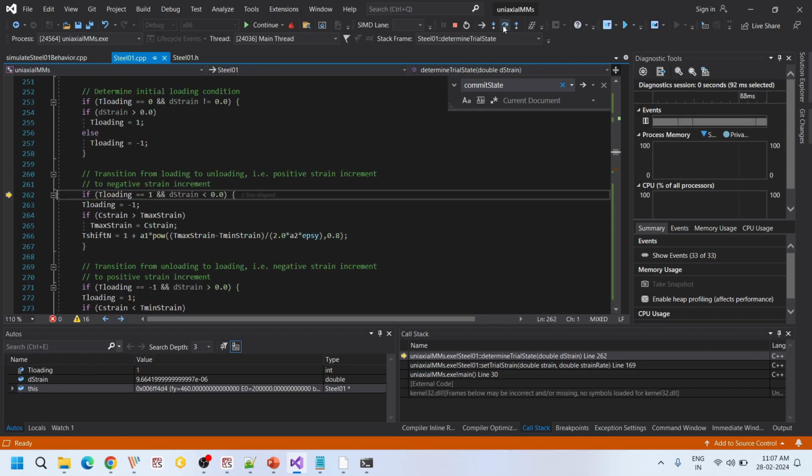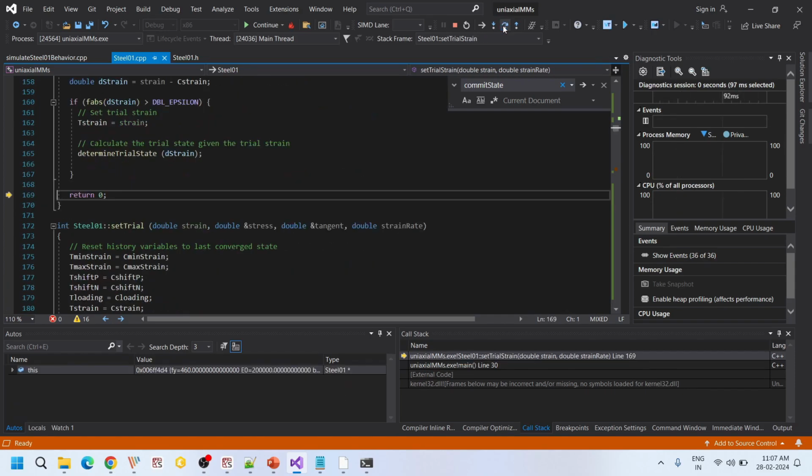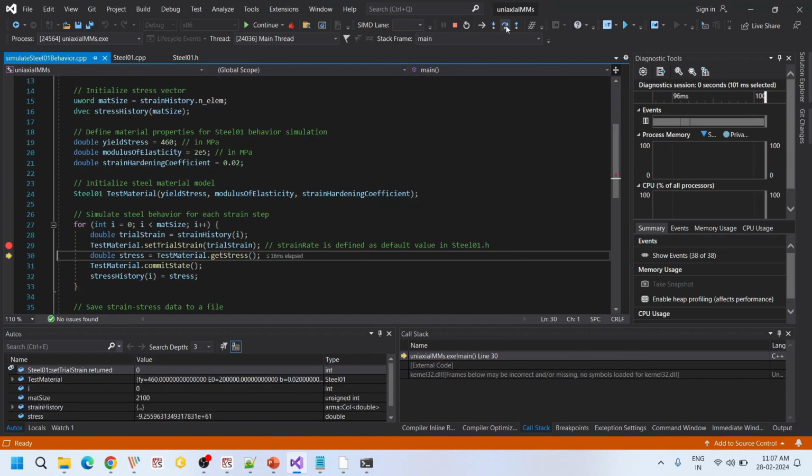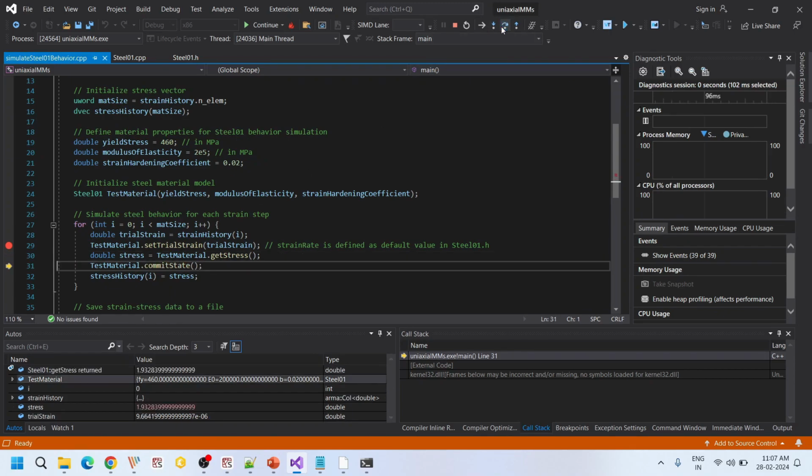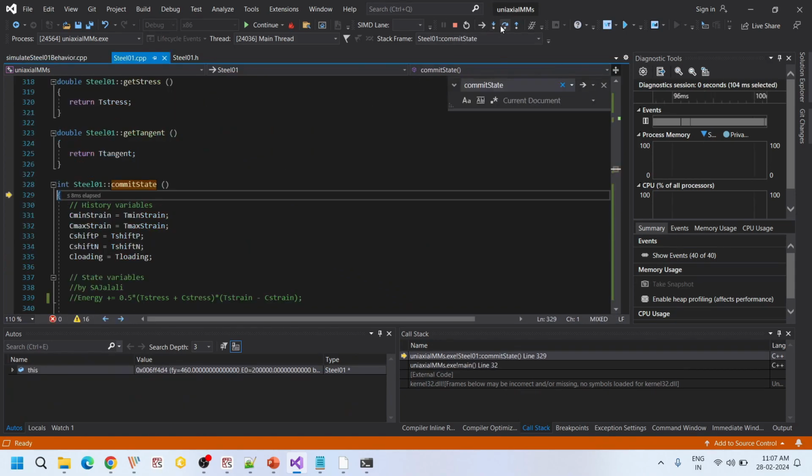So currently we are not interested in them, and then we are doing some other operations, and then we came out of it. After that, we are saving that trial stress that we have got from this get stress function into this stress, and then we are using this commit state function. Let's see what we are doing.